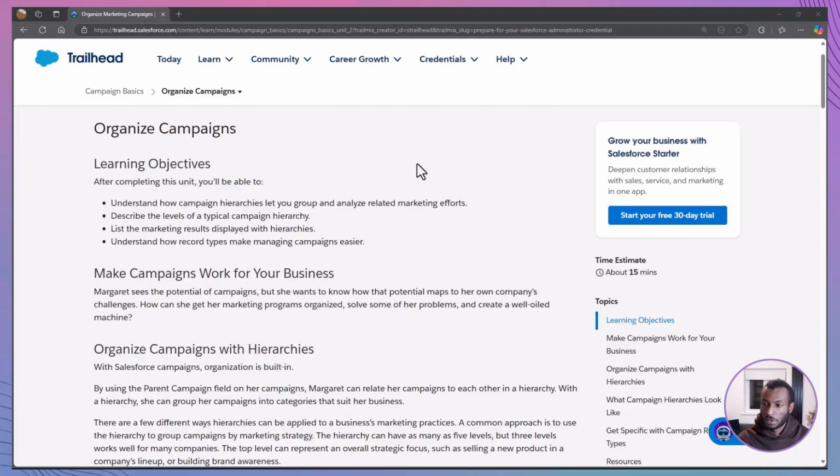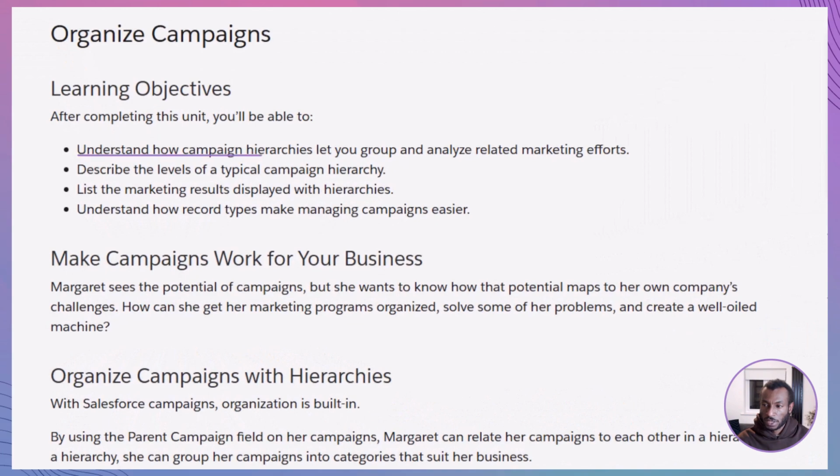Today, we're diving into organizing campaigns in Salesforce. If you have ever struggled to keep track of your marketing efforts, this module will be a game changer. By the end of this session, you'll be able to understand how campaign hierarchies help you group and analyze marketing efforts. Describe the different levels of a campaign hierarchy. See how campaign record types make managing campaigns easier.